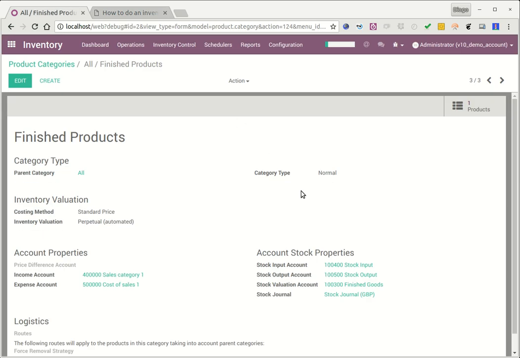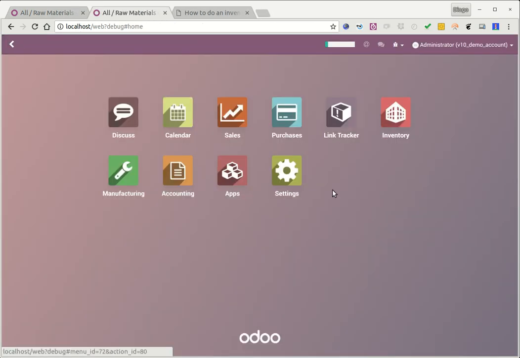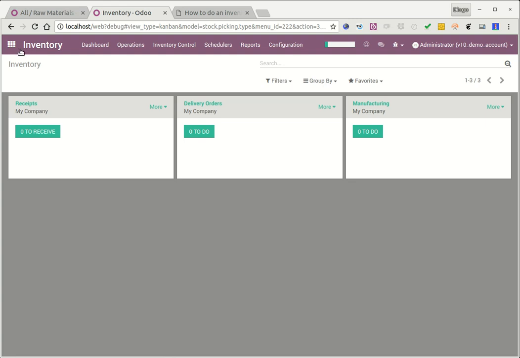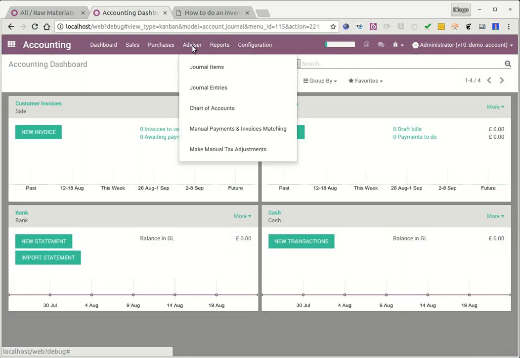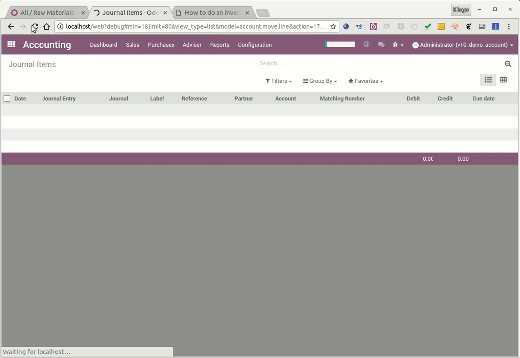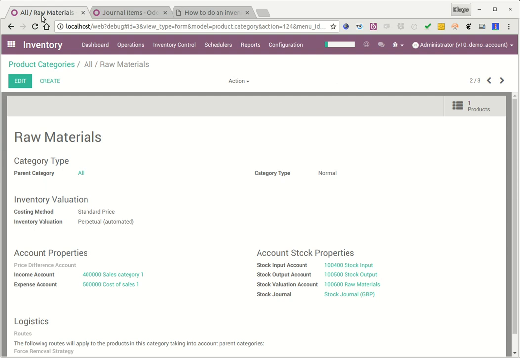Okay, let's look at our example. So in our example, I set up finished goods to stock valuation account, finished goods, stock input and stock output account that I created. And for raw materials, we have the same stock input, stock output. We just have different stock valuation for raw materials. So now let's follow up and see what this generates in terms of accounting entries. So if you go here into inventory to accounting, you can see in the advisor journal items. So right now we don't have anything. We could have start balances, that would be at least normal, but you're just going to look into these specific transactions.